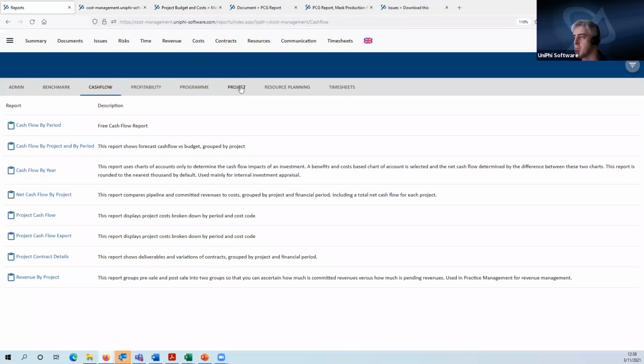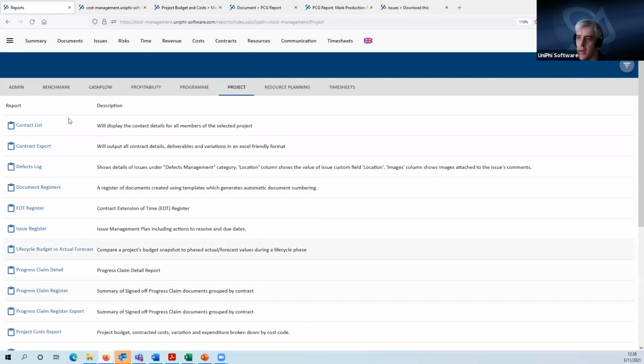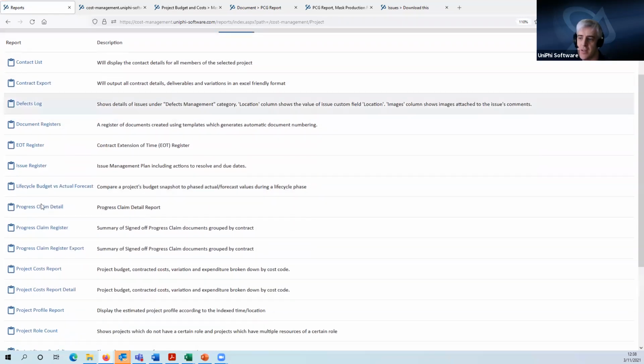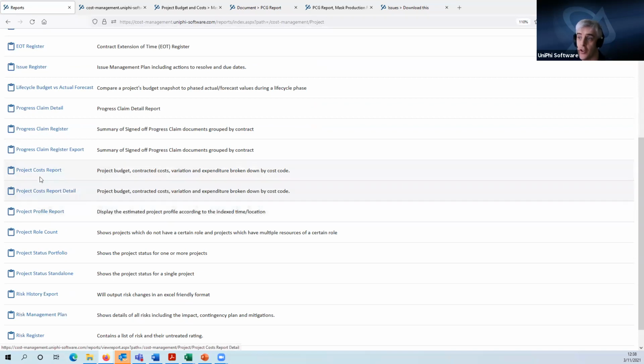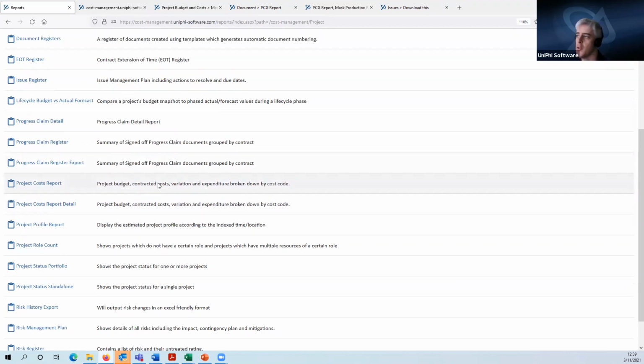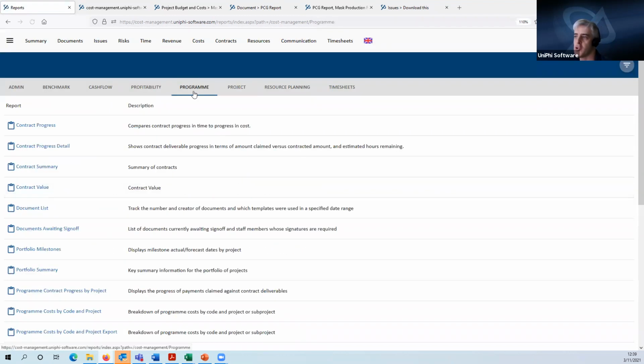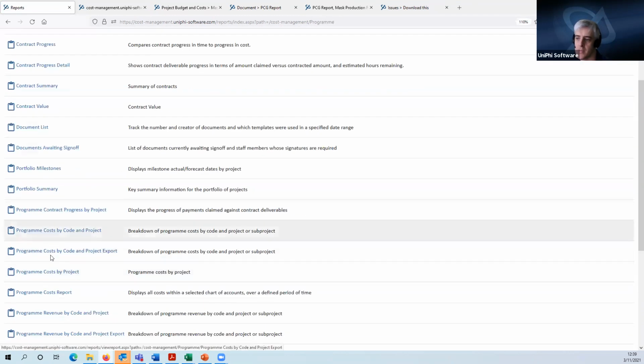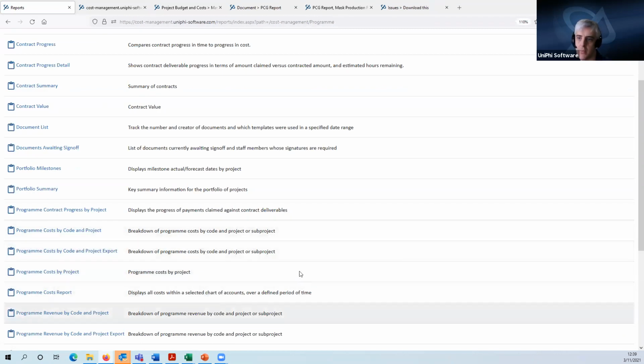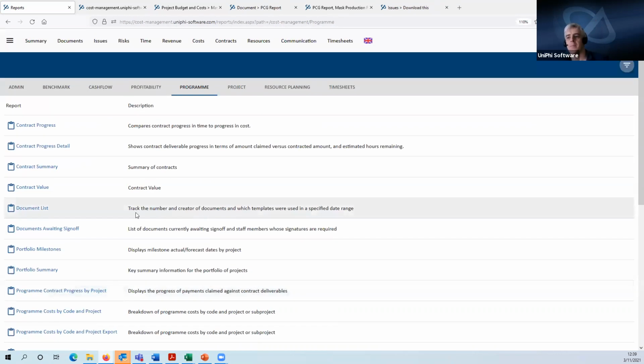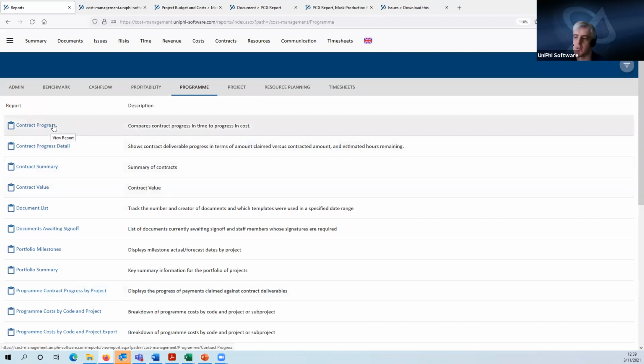And just a bit of a recap too, under project reports, you've got your various registers, your project costs report. So if you want to get that costs contracted dashboard out into Excel or to PDF, these reports will do that for you. And if you're running across a bunch of programs, the program cost reports will do that for you, running across a whole range of projects. And there are also contract reports here to explore as well, to give you a different view of the world with contracts.